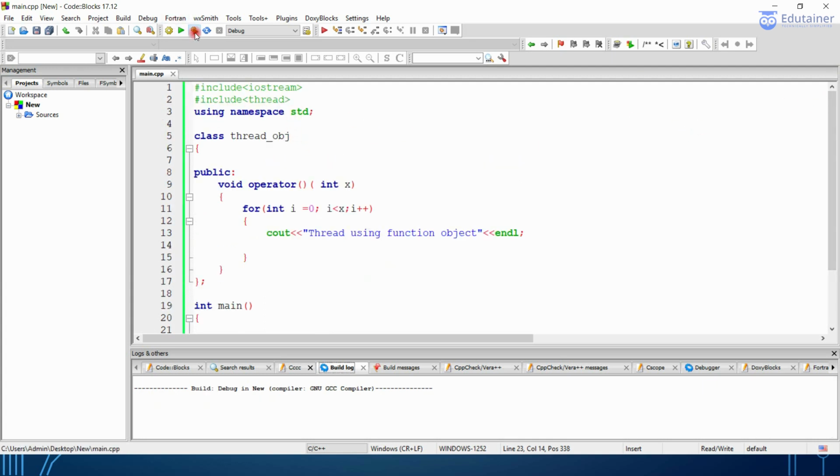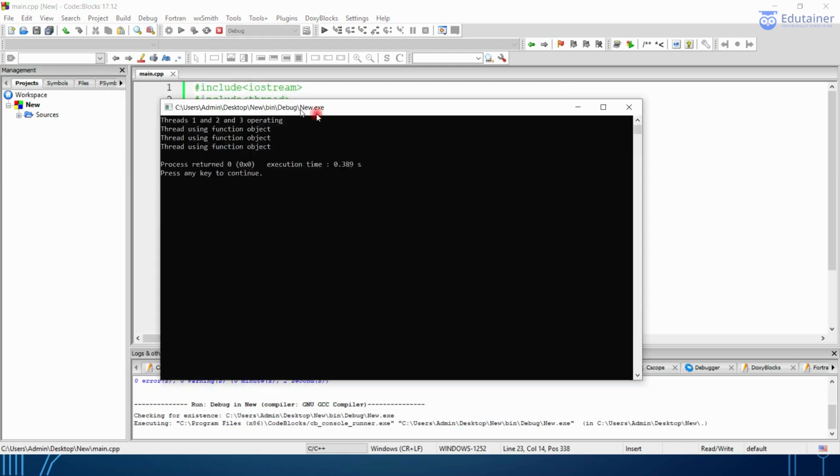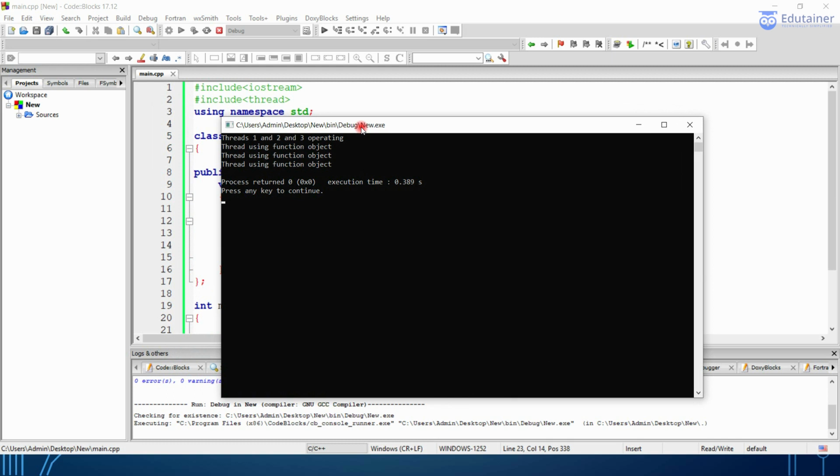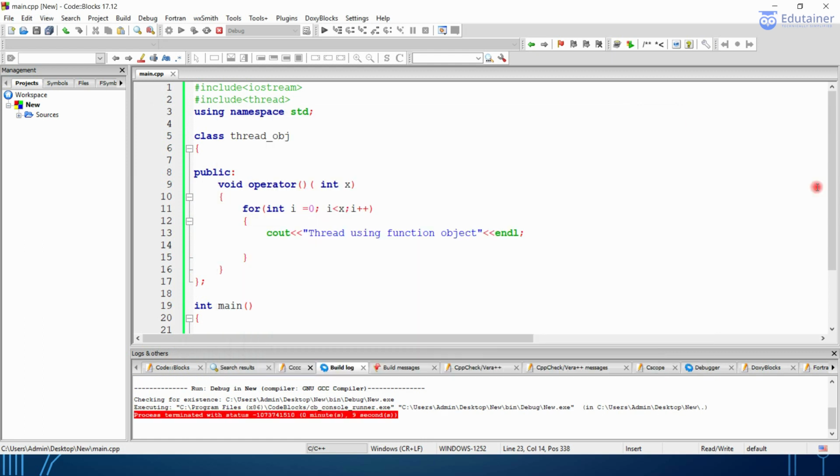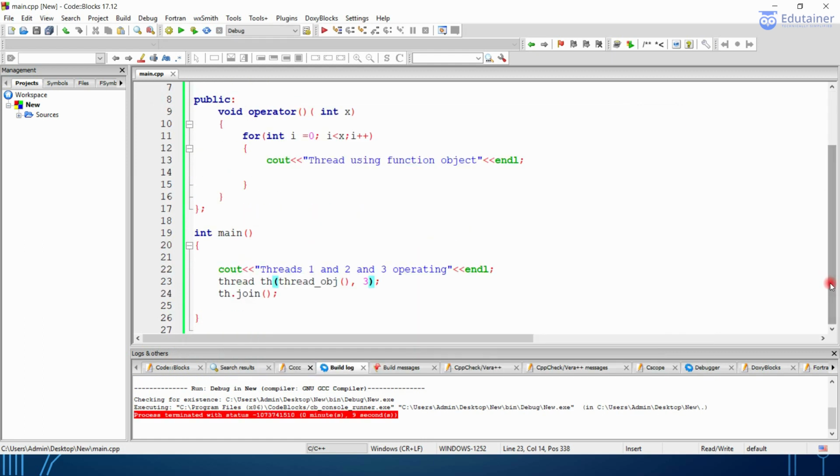Let me compile and run the program. You can see I have created this thread using a function object. I have created 3 threads and we are doing multi-threading over here. So you got an overview, or you can say you got an idea of how multi-threading works.